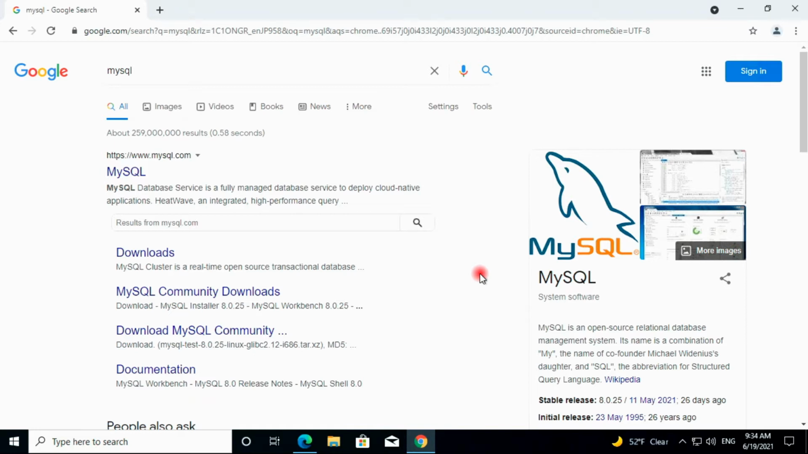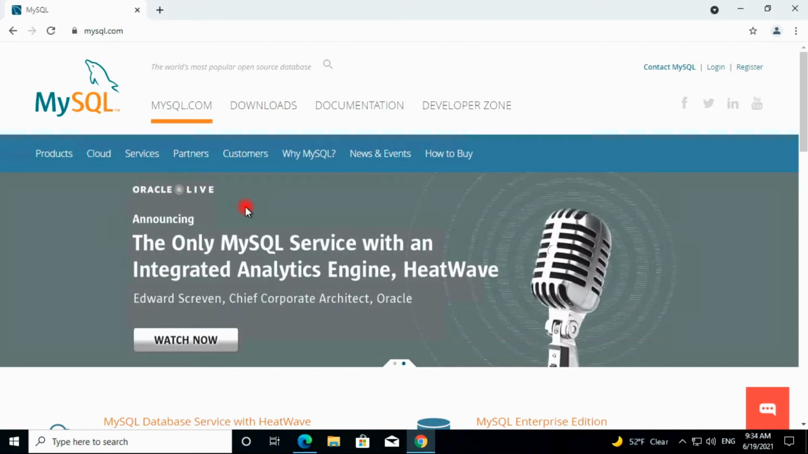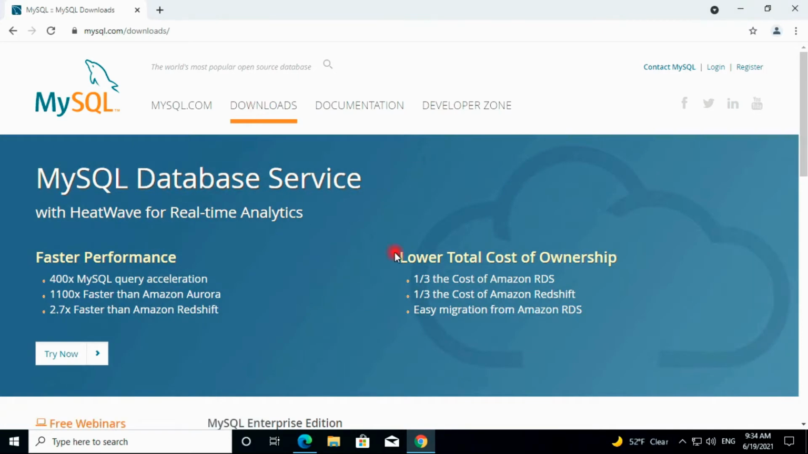So let's start. Just open the Chrome browser and search MySQL, and visit the official site of MySQL, www.mysql.com. Just click on there. Now just go to the download section, and just scroll down.